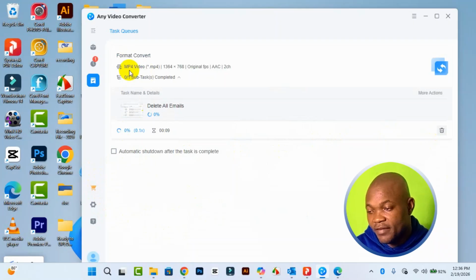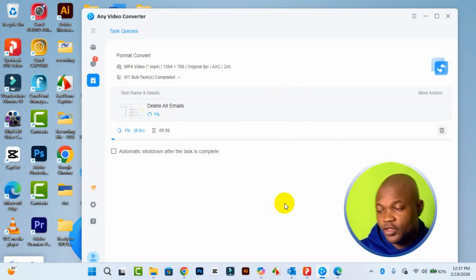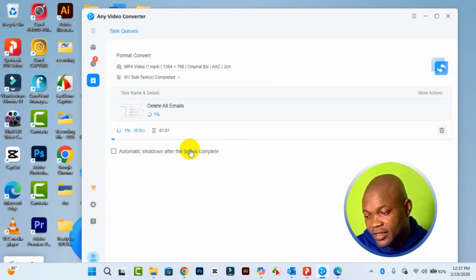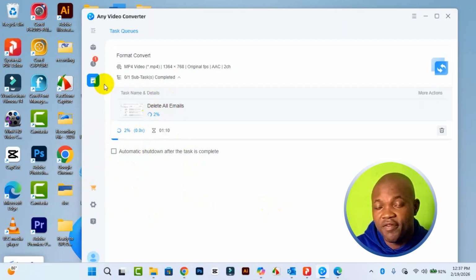You can see the file format is now MP4. So you just need to wait until the file is successfully converted. As you can see, it's about 2% right here. After a successful conversion, you are done, and you are going to have the output file as MP4. It's that simple.